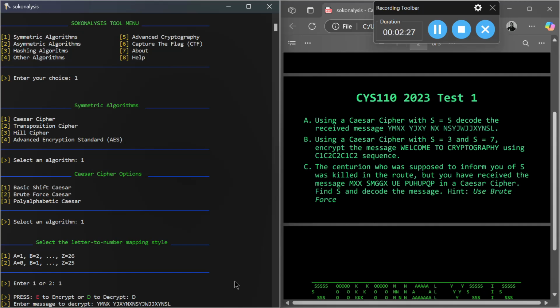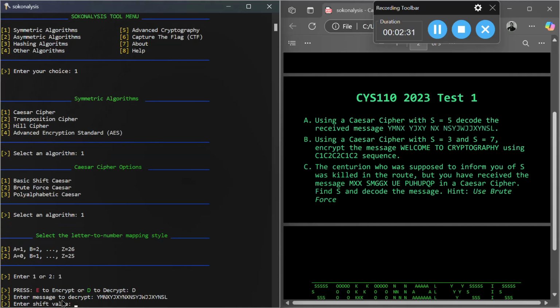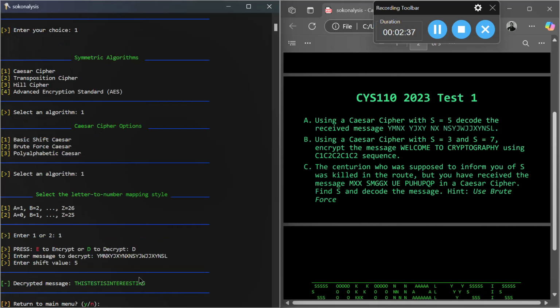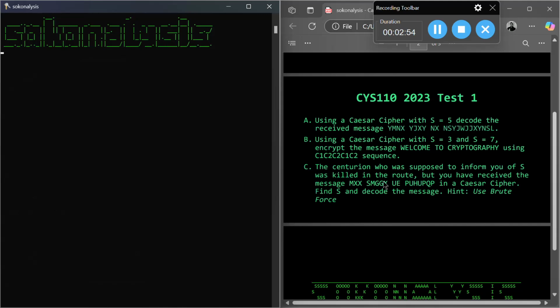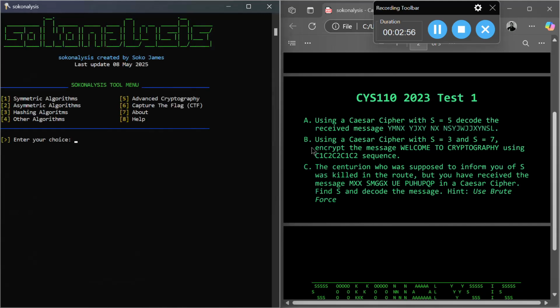Once you do that, just press enter, then enter the shift value, which we are told is 5. So we're going to say 5. Then we can see that our decrypted message is: this test is interesting. So we've obtained our first plain text. Let's go to the next question, which is actually B.